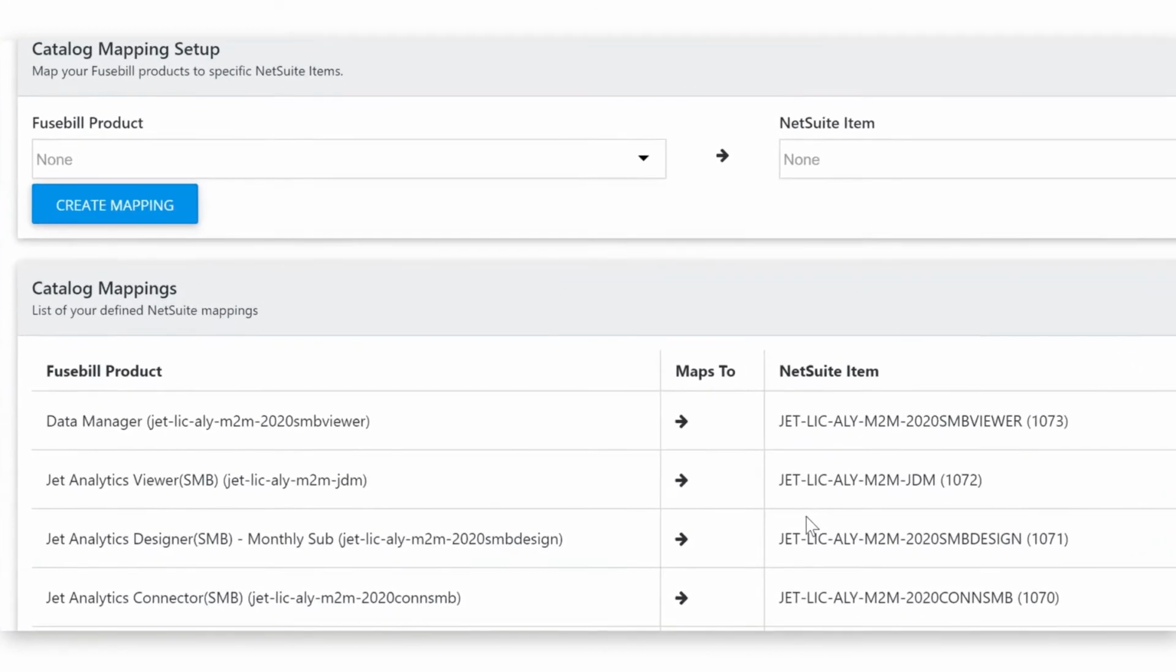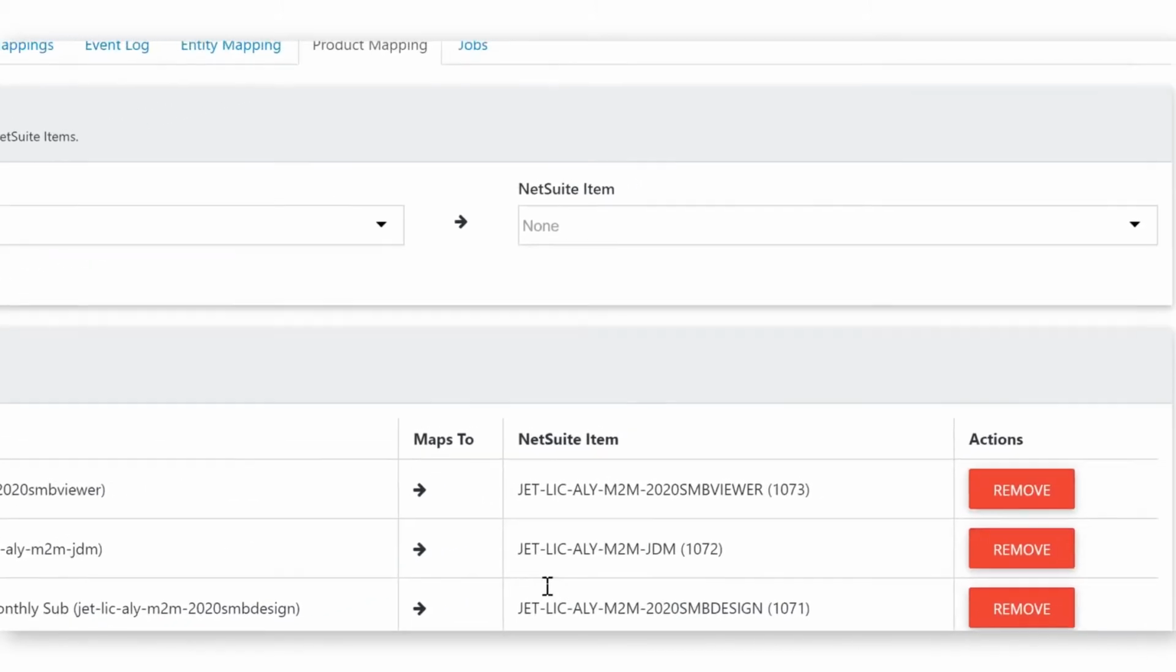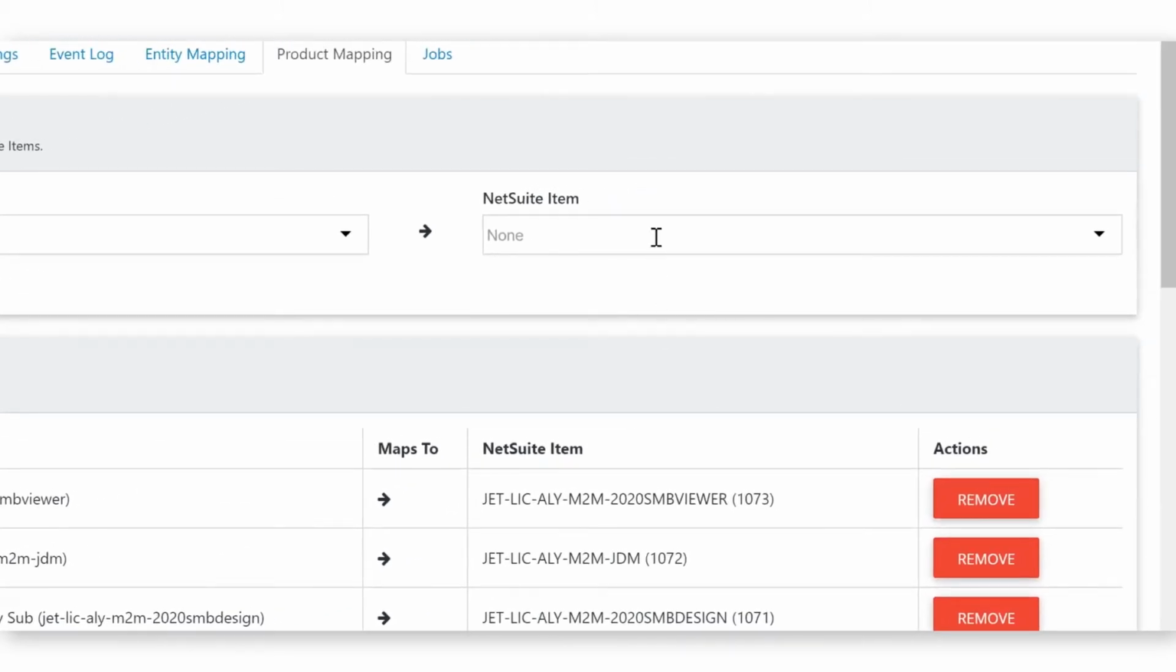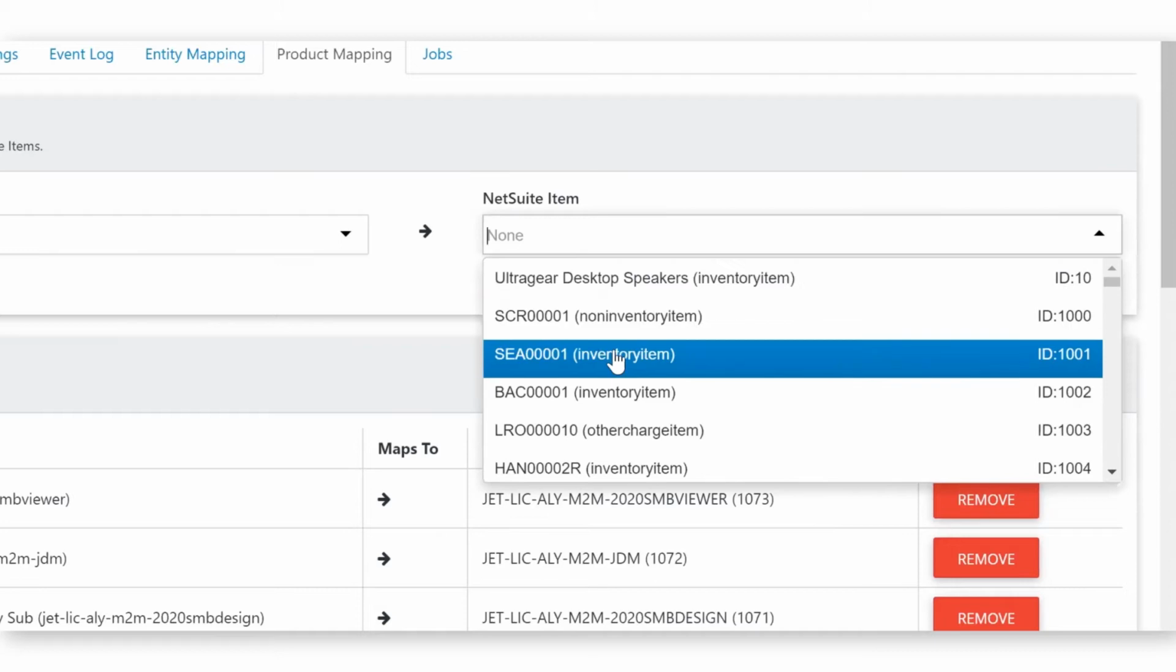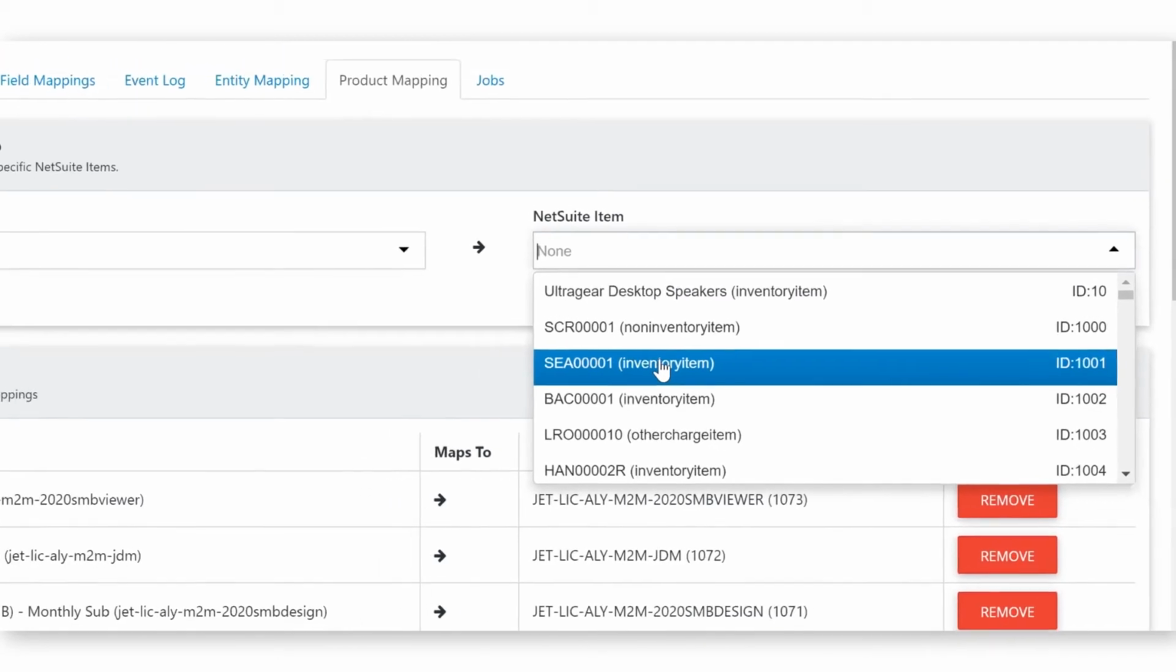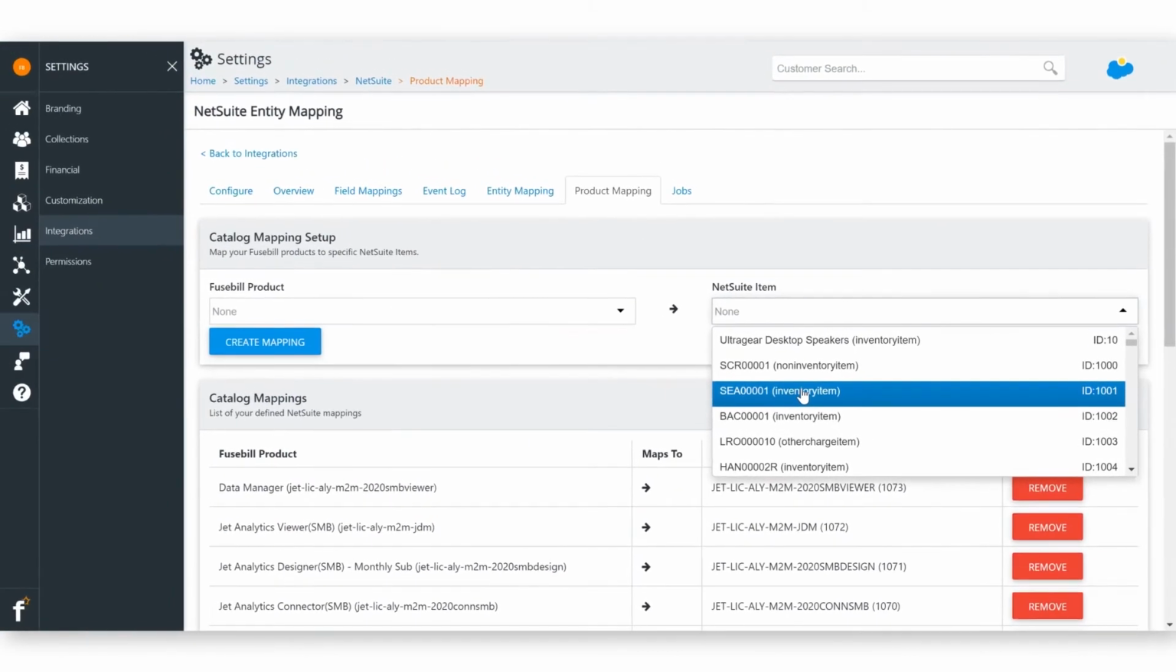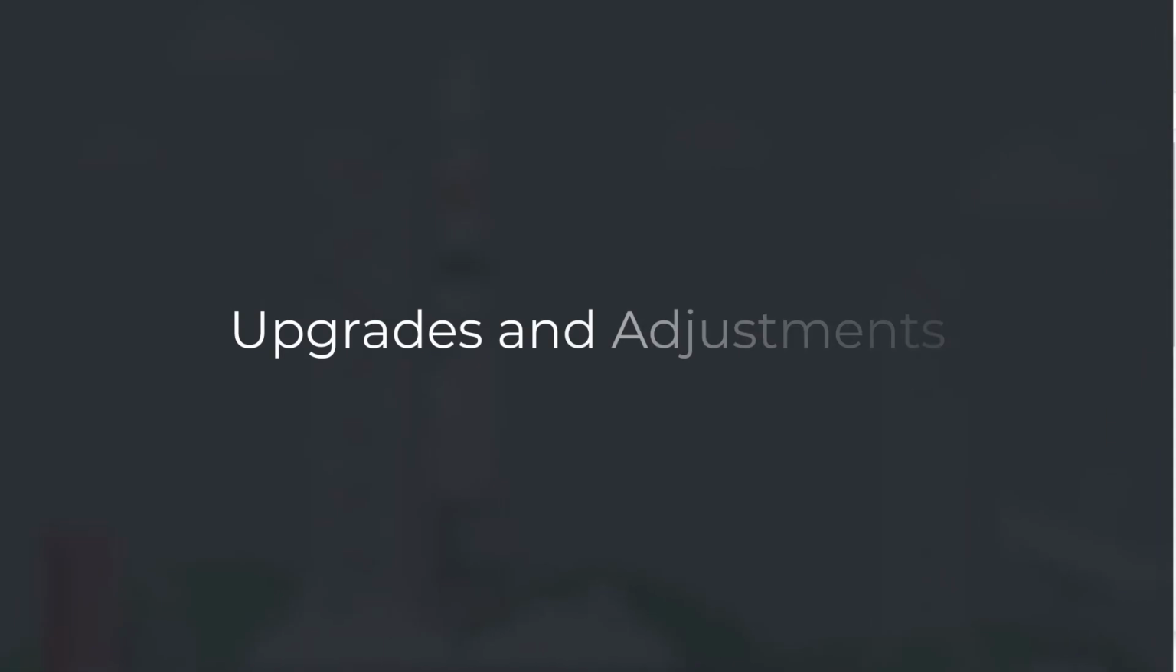You want to ensure those items are decremented. Another important use case for mapping corresponding items is if you wish to use NetSuite's revenue recognition module. It's important to create the right items if you intend to have NetSuite take over your revenue recognition automatically.